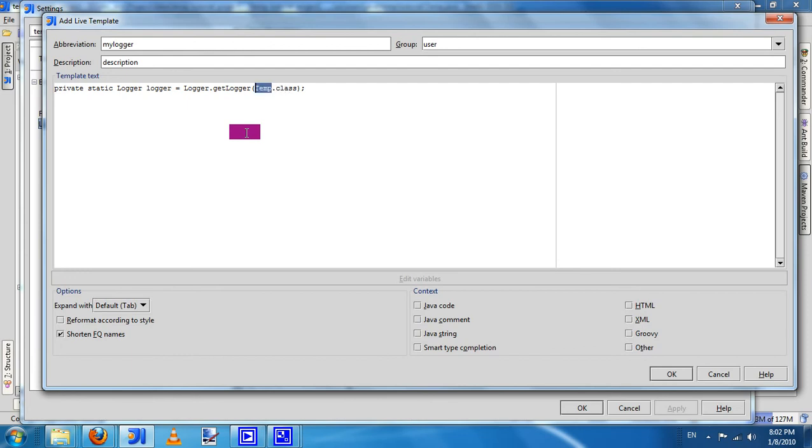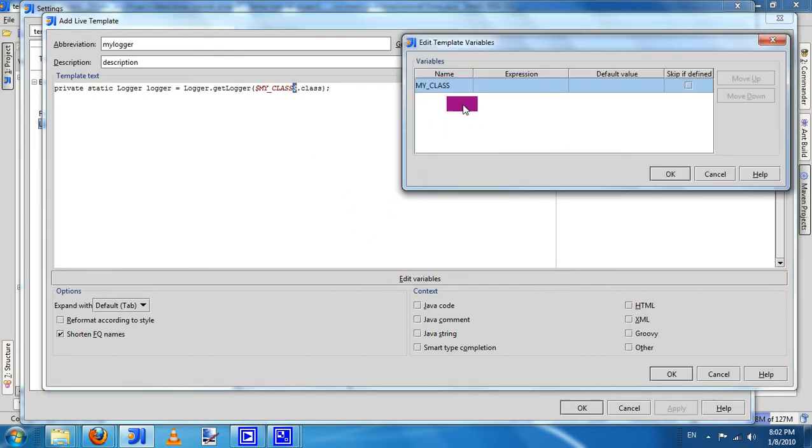I will change temp to be a variable because it has to be decided dynamically. My class. Once I wrote the $ signs in both ends, the color changed and edit variables was enabled. This is a table with all the variables. I choose the expression class name, which is what we need.